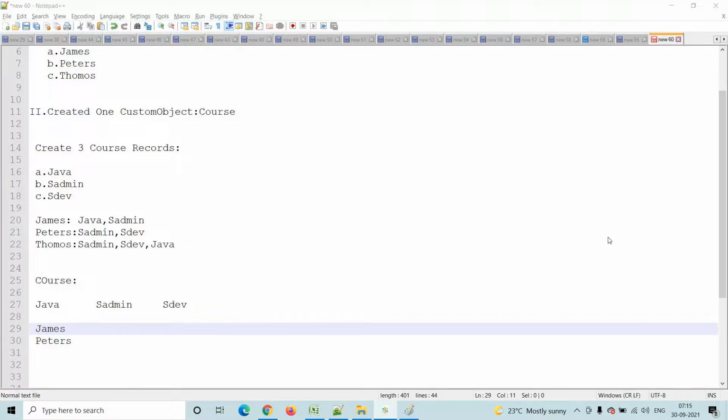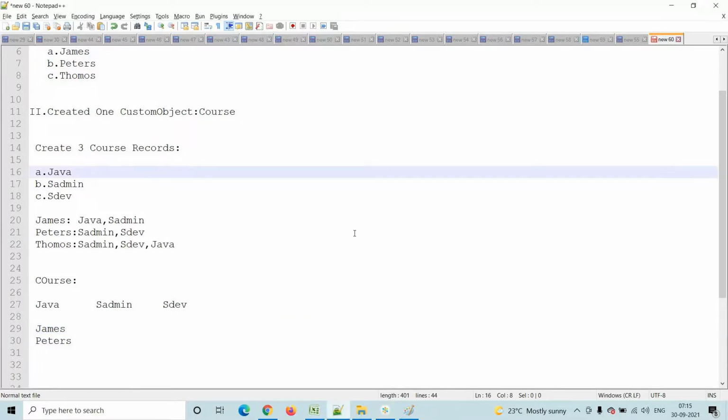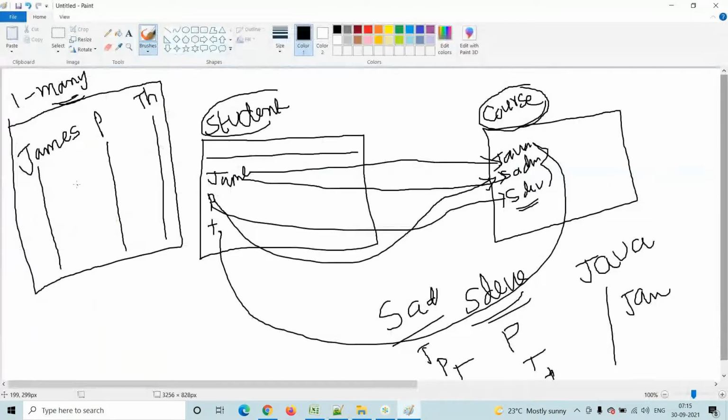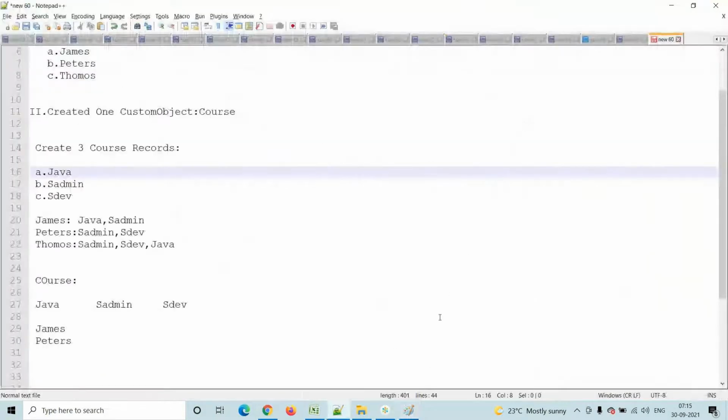Any questions or any confusion? Okay. So our target is maintaining. Yes, yes, Mahesh. Yeah, thanks. Okay. So this is our target.